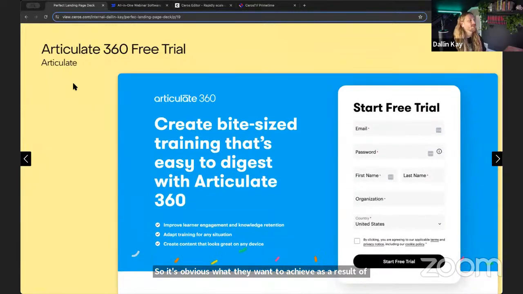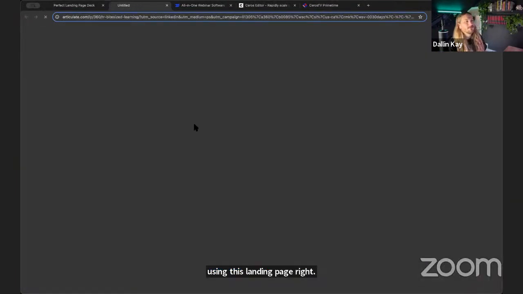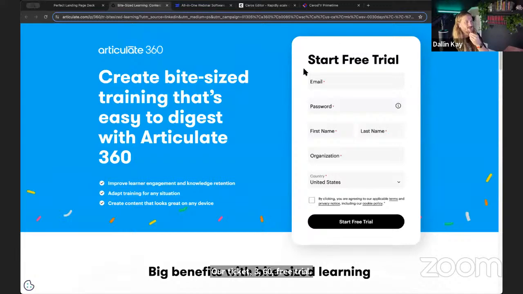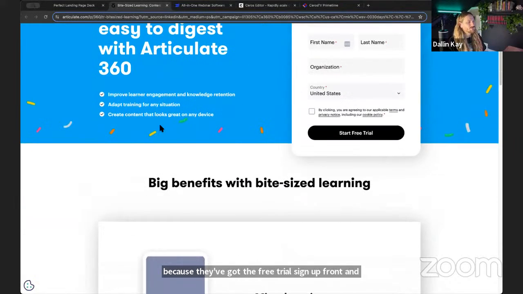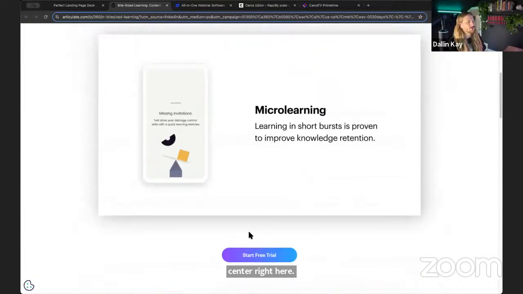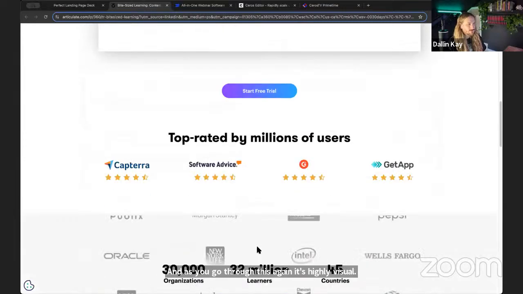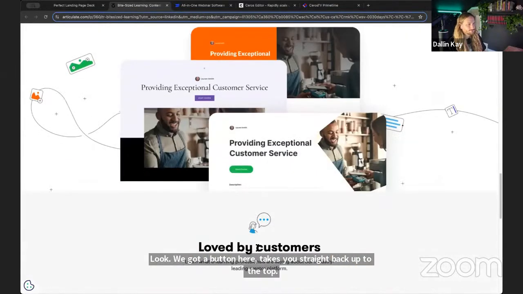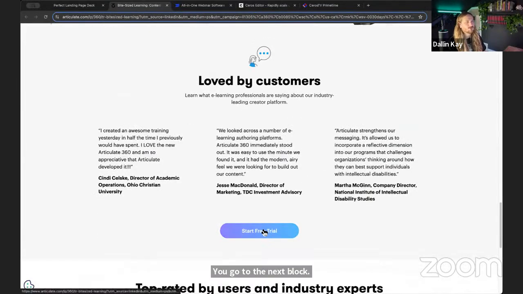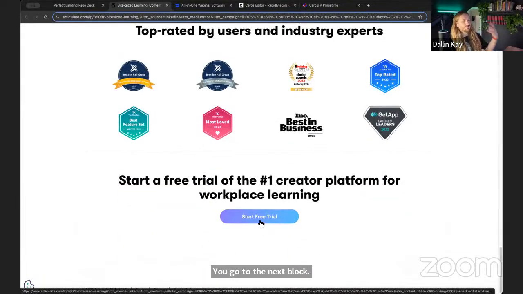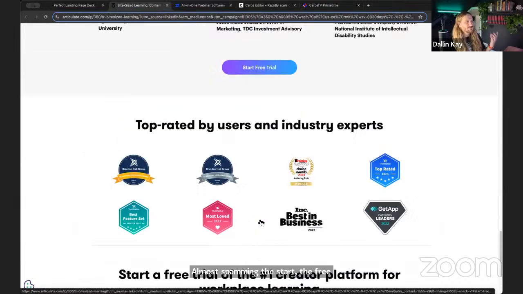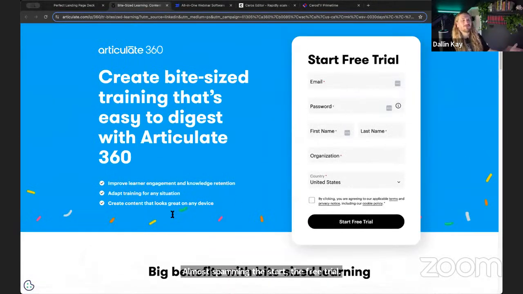So it's obvious what they want to achieve as a result of using this landing page, right? Next, Articulate 360 free trial. This one is interesting. I want to point this one out because they've got the free trial signup front and center right here. And as you go through this, again, it's highly visual. Look, we got a button here that takes you straight back up to the top. You go to the next block, and another one takes you straight back to the top. So they're almost spamming the start free trial as a really persistent way to get you to sign up, because that is the clear goal of the landing page, right?